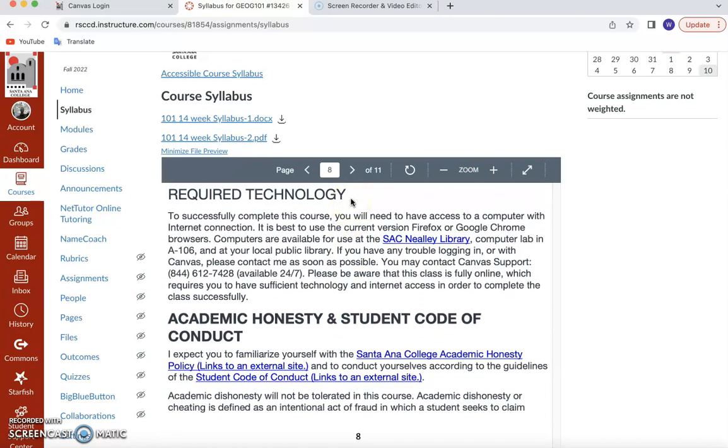Required technology, obviously you need to have a good internet connection in order to be able to do this, and I would probably be doing this on a laptop or a desktop computer rather than my phone, but I can't control you, so I'm telling you that's what I would do.